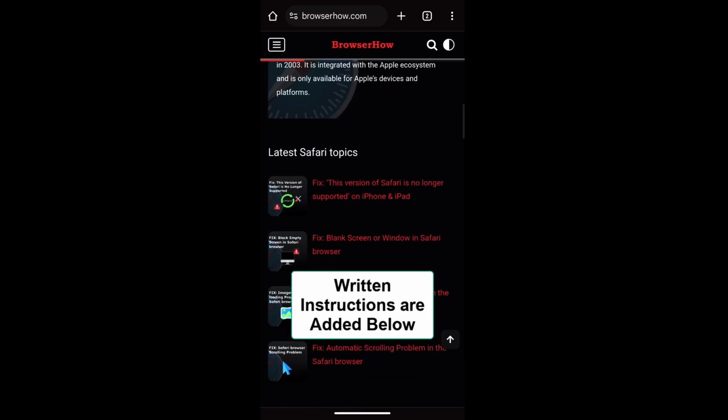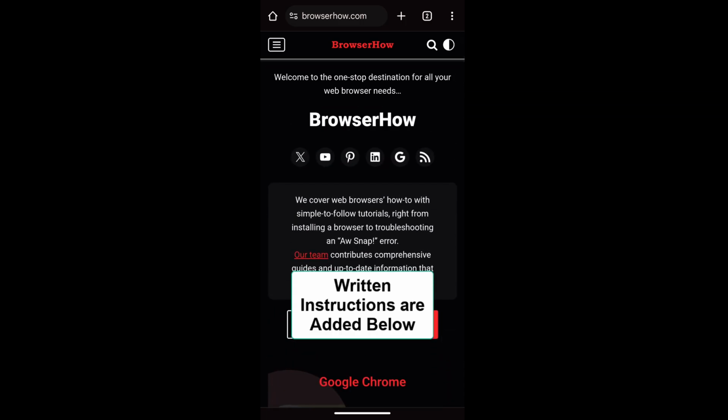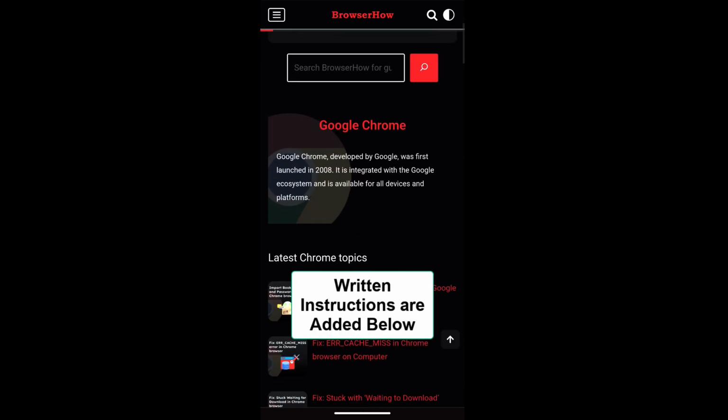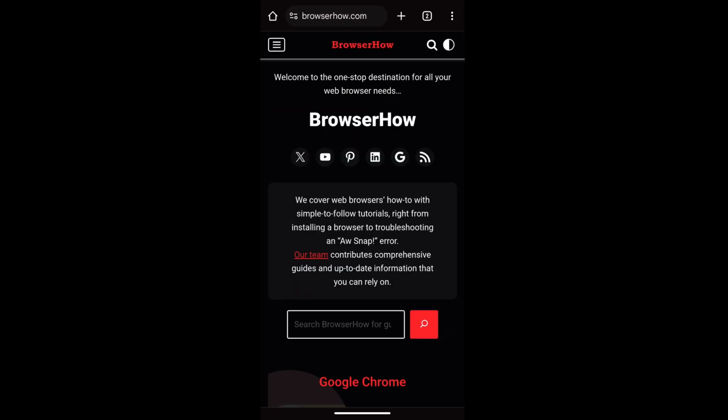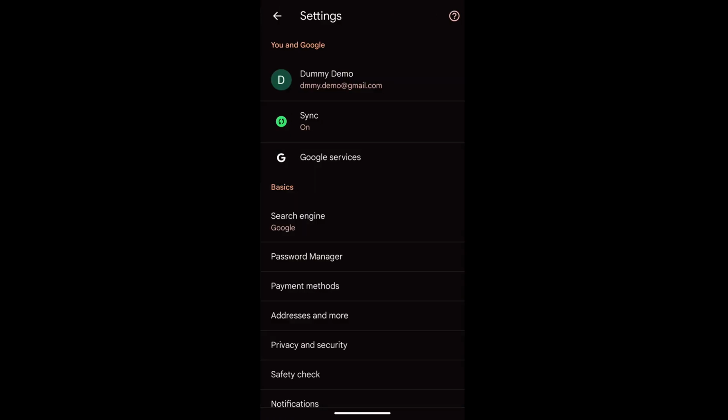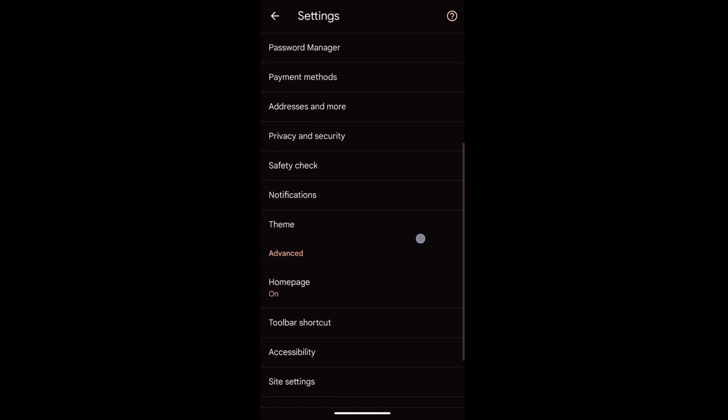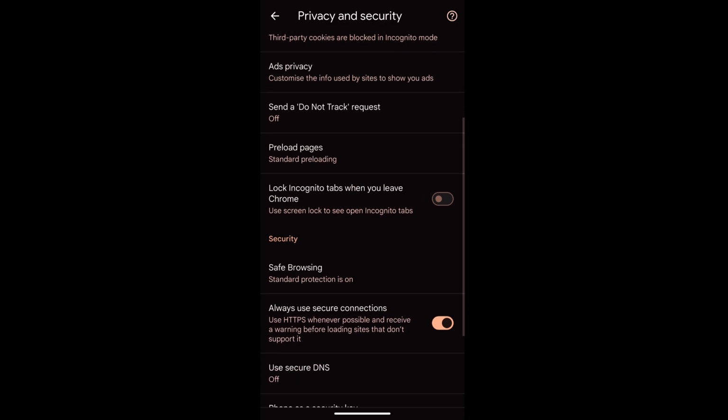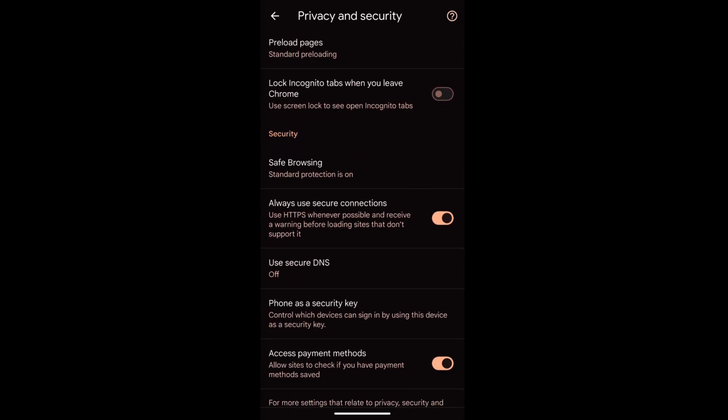In this video, we are going to learn how to change the DNS server or the DNS service for your Chrome app. So open the Chrome app, tap on this three dot options, go to settings, and within the settings you have this option called privacy and security. If you scroll down to the security section, you have use secure DNS, which is currently set to off.